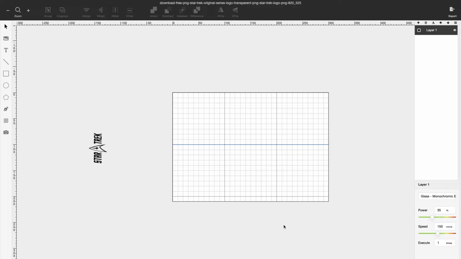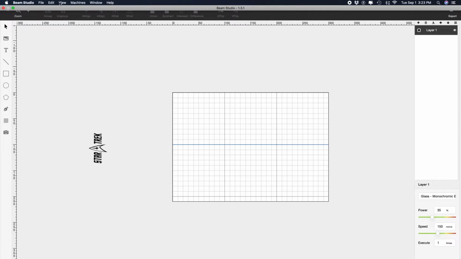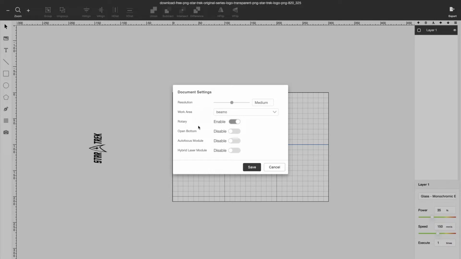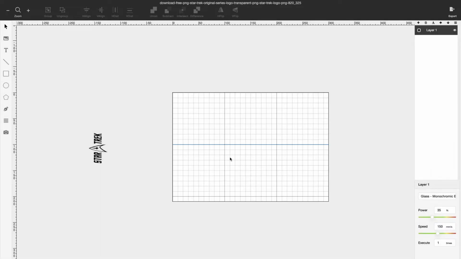When using the rotary attachment, what you want to make sure is you go up to your edit in BMO, document settings. I know that sounds weird, all right? You want to make sure that the rotary attachment is enabled. I've already gone ahead and enabled it to save some time, and you hit save. Now, you're going to do the same thing you did with the flat engraving stuff. There's a line here, and I've already moved it, but you see this line I'm moving? When you first launch the BMO, the line is up here. You want to bring the line to the center of the BMO workspace.